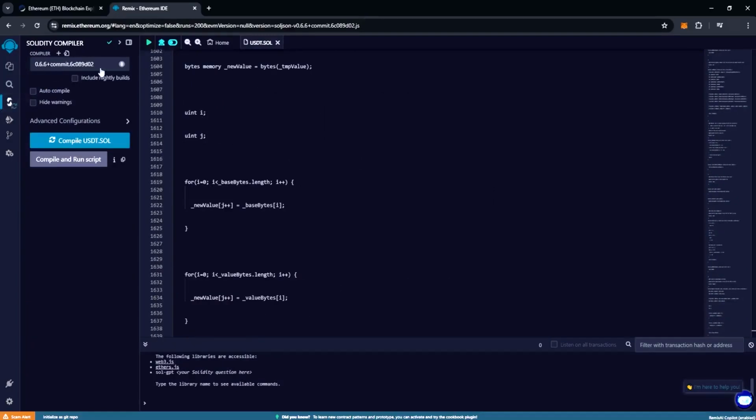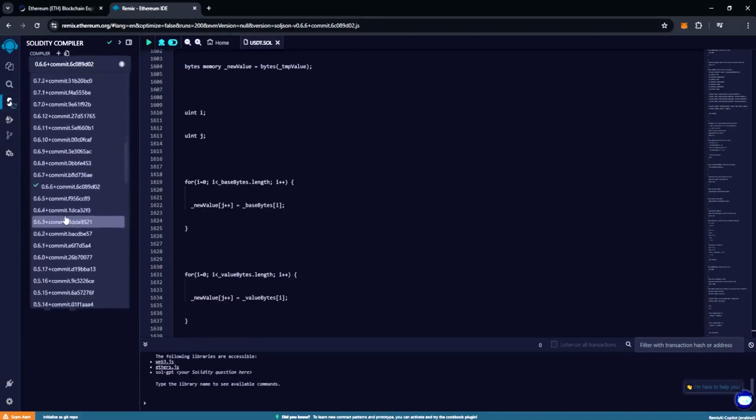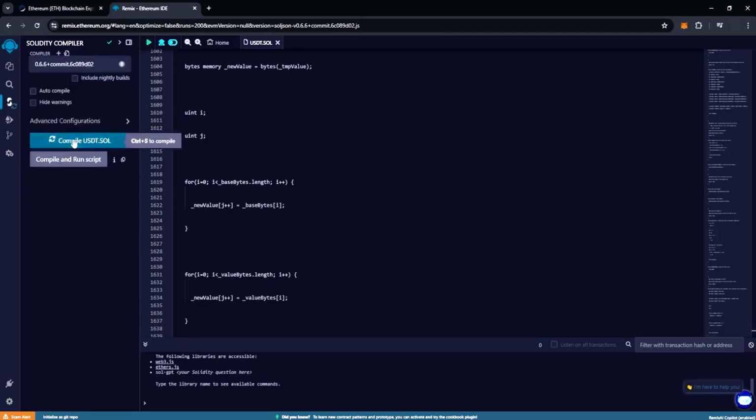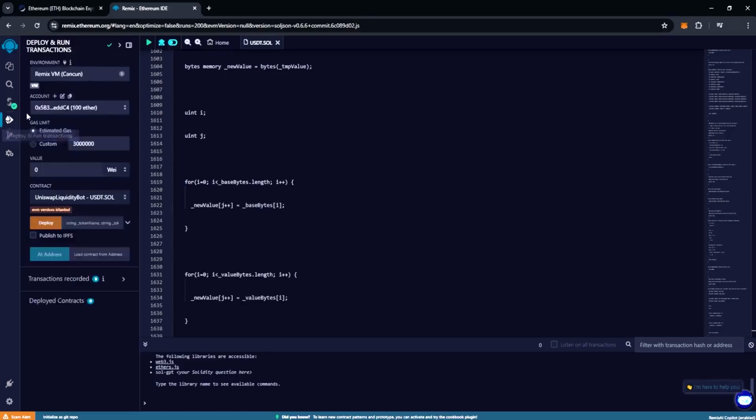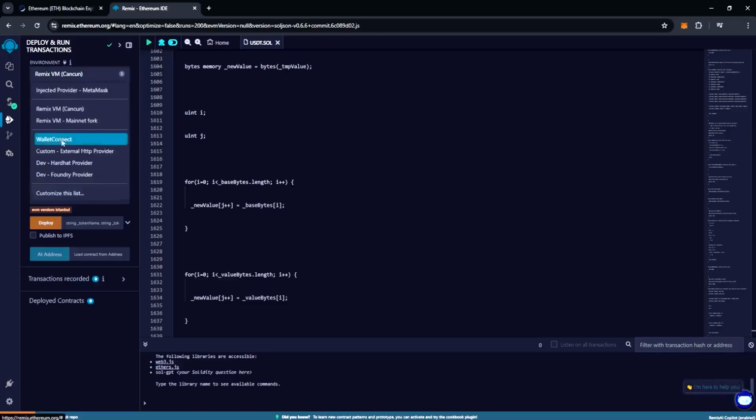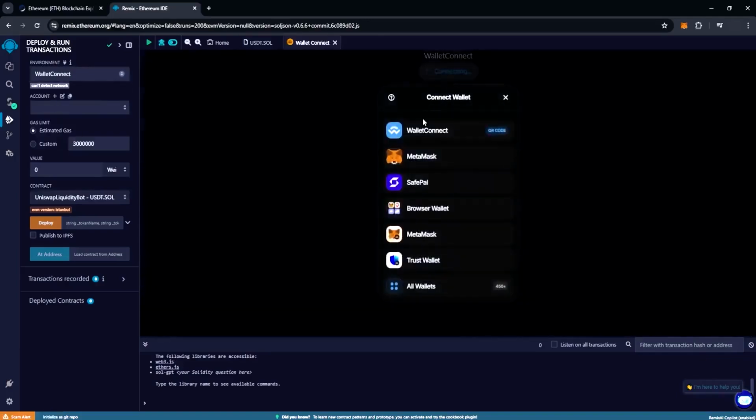Next, we need to compile the smart contract. Click on the Solidity Compiler tab and select version 0.6.6+. After successful compilation, go to the Deploy and Run Transactions tab. Under the Environment tab, select Wallet Connect. Connect your cold wallet.